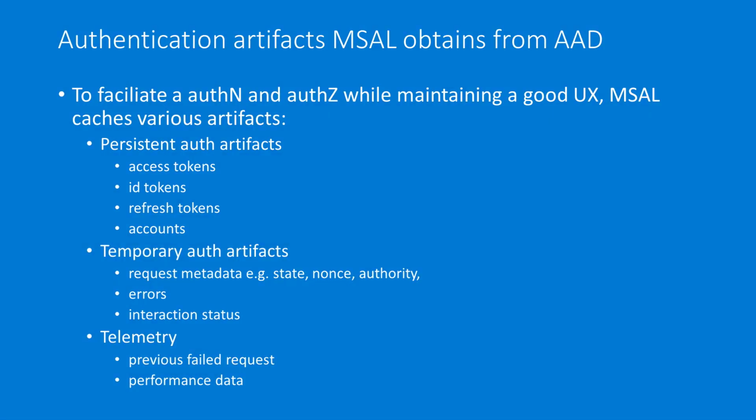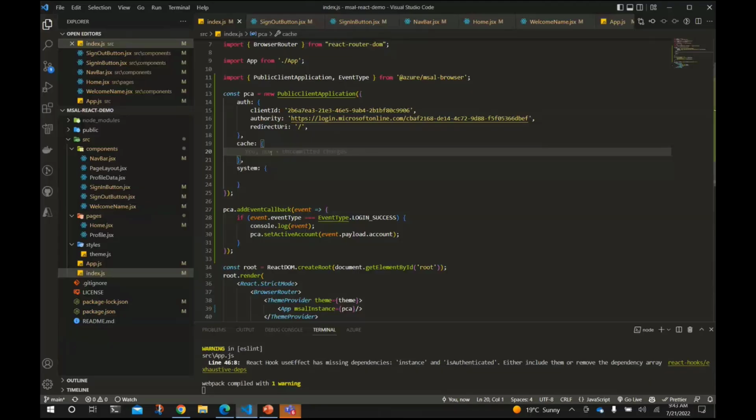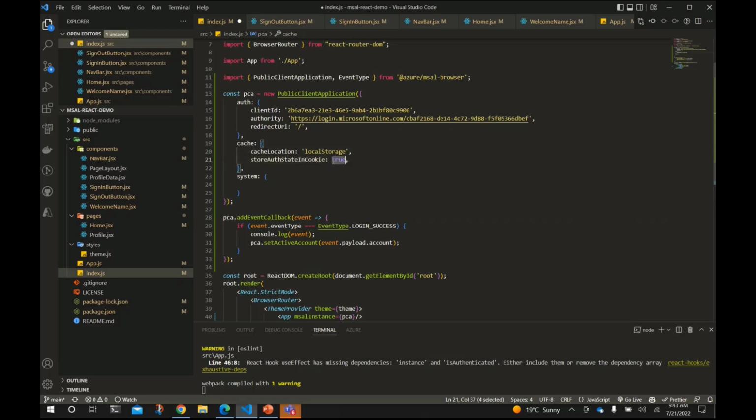So I'm going to go back to my code. And I want to change the caching location to local storage. I want to have SSO between tabs. And I'm going to set this to false, just to make it explicit.